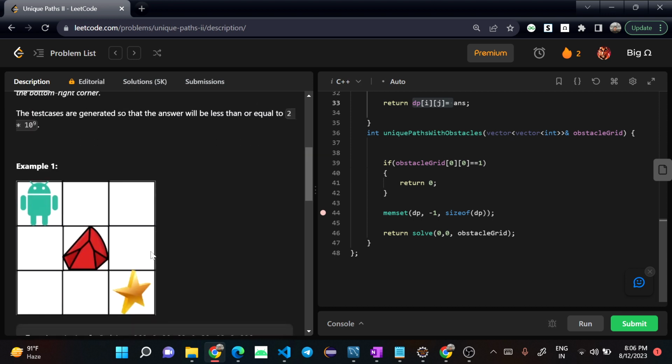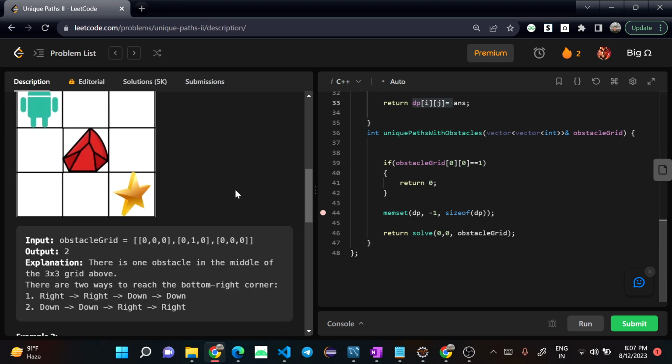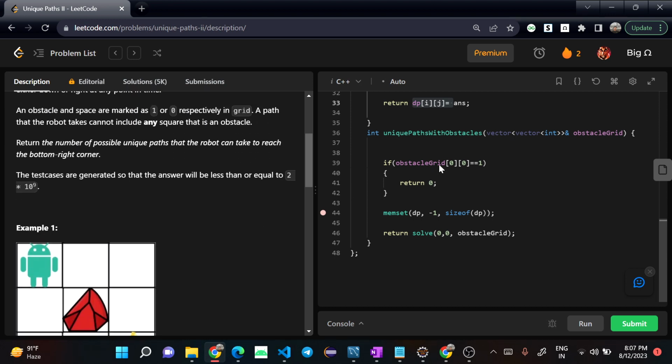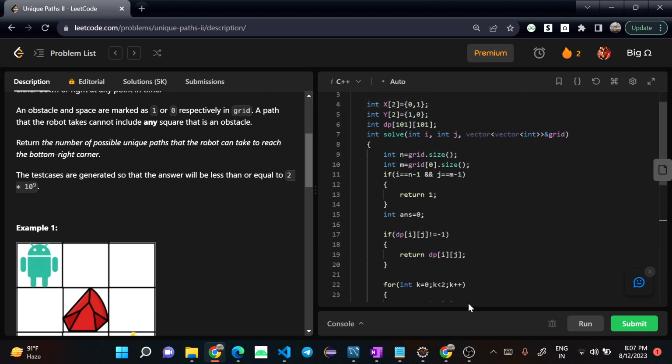Now that you have solved this question using the recursion plus memoization approach, in the next video I will try to solve this question using the tabular method.